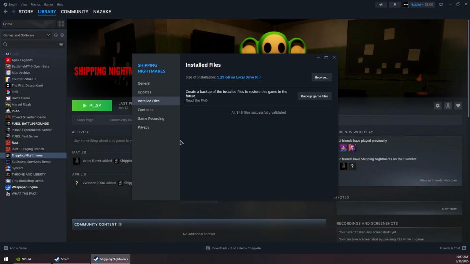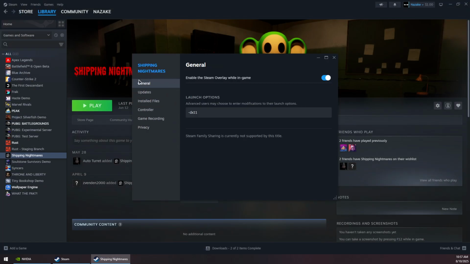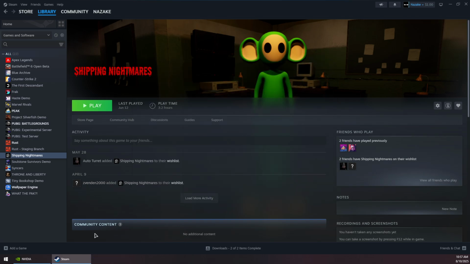Now you can close this folder and then go back to the general tab, and under launch options you want to type -dx11. Then you can close this window.